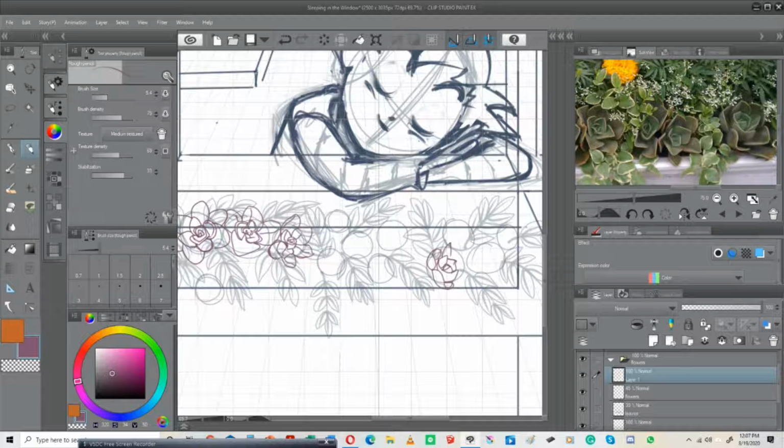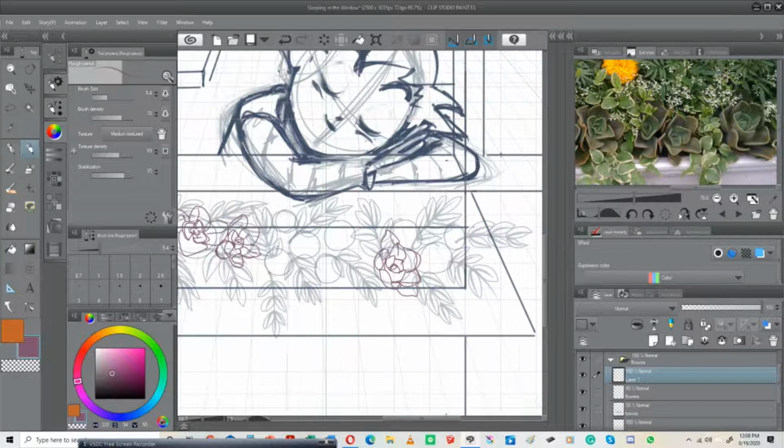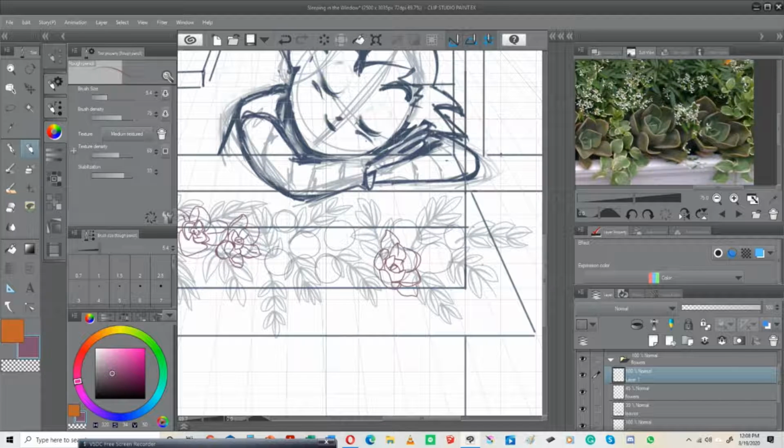Just think about it. Can you afford it? Do you think it would improve your art? Are you feeling limited by what you can do with the tablet that you have? Take all these into consideration and make a decision.